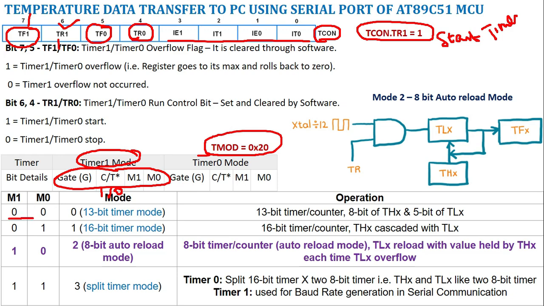If it is 0, 0, then timer 1 will be in a 13-bit timer mode. If it is 0, 1, it will be in a 16-bit timer mode. 1, 0 means 8-bit auto reload mode, and 1, 1 means split timer mode. There is a separate tutorial on this timer configuration. Please have a look at it. For this application, I am going to use timer 1 in the 8-bit auto reload mode. So I am going to put a value of 1, 0 here.